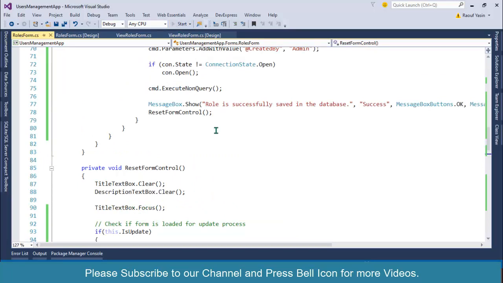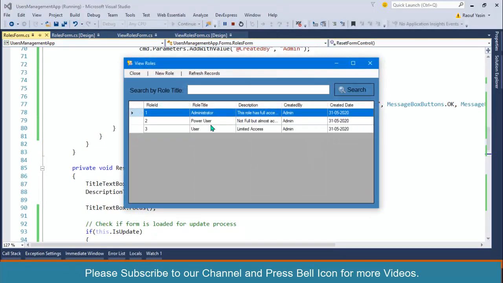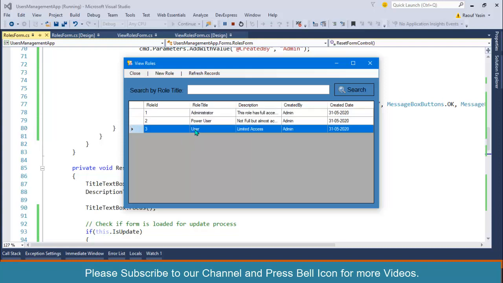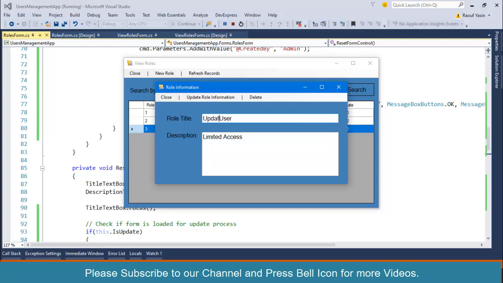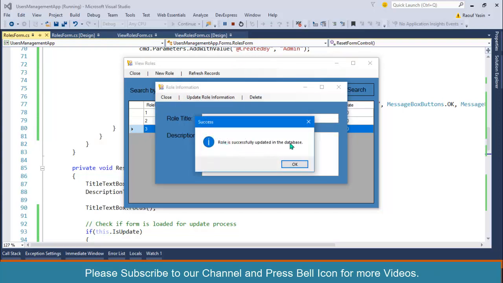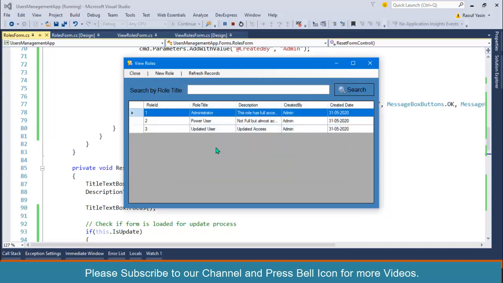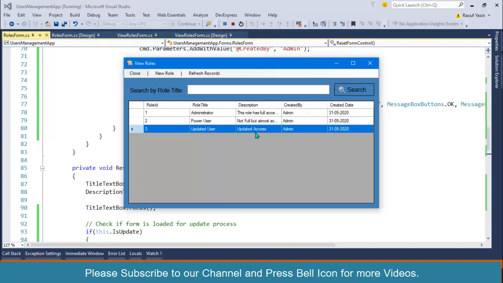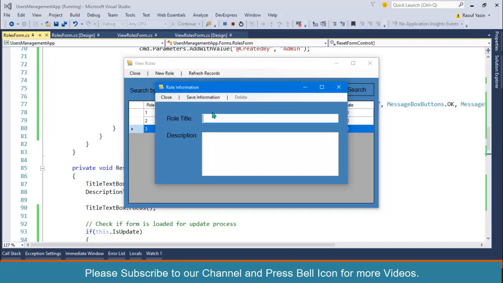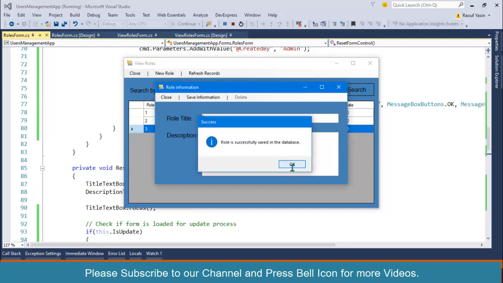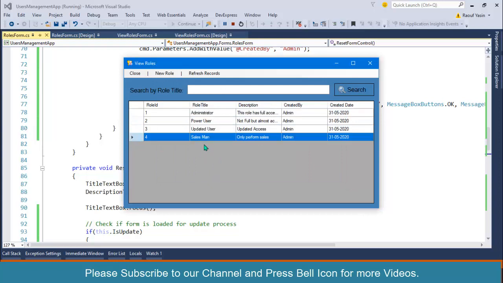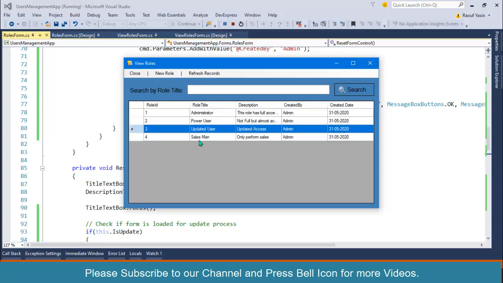Okay, so start your application and make sure it is working. I want to update this user, double click on this one, and I want to set this one as updated user and updated access to make sure it is working, and click on update role information. Role is successfully updated in the database. If you close this one, look at this, we have updated user and updated access over here. And if you click over here, then set salesman only perform sales, click on save information, close. Look at this, our insert operation is also working and update operation is also working. So we are good to go.